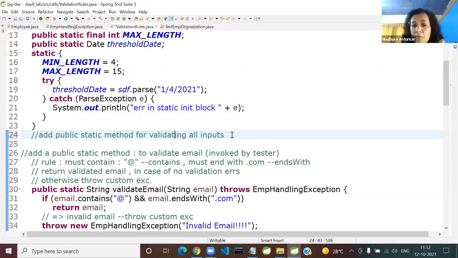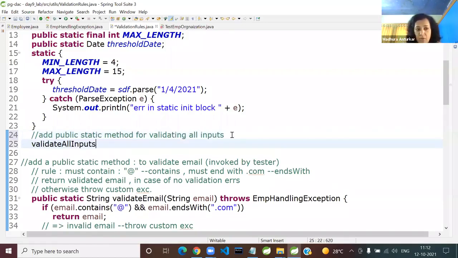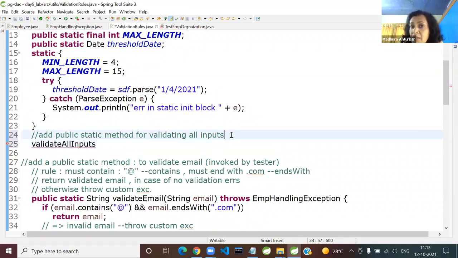Okay, so now what should this method do? It should accept all these. You can say Control V, so you will get the method name and all that. And what should this method do? If there is any field which is invalid, throw the exception. But if all the fields are valid, what should it return?